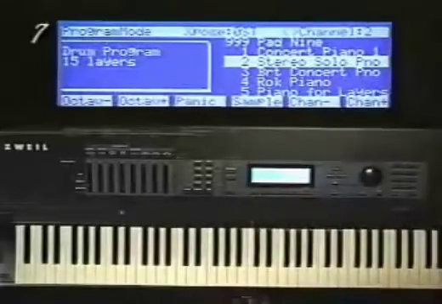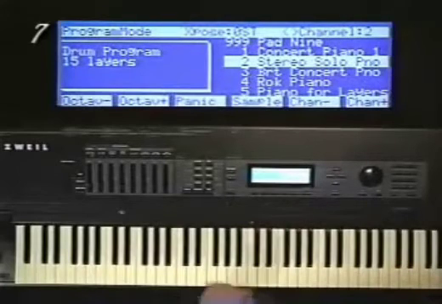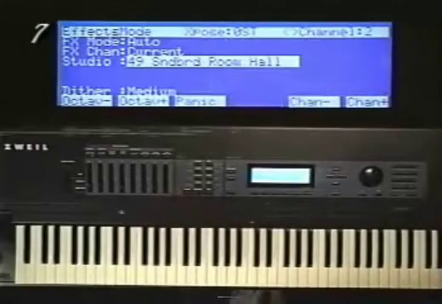Now let's take a close look at the KDFX Studio. Press the Effects Mode button. As we saw previously, you can call up a studio from within a program or a setup, but it's also possible to select a studio on the main effects page.